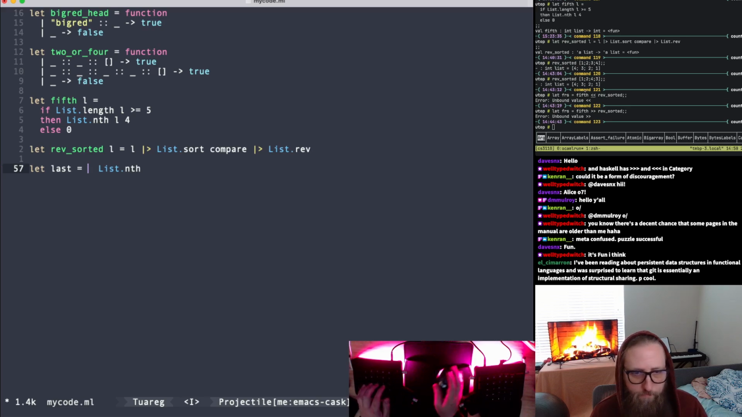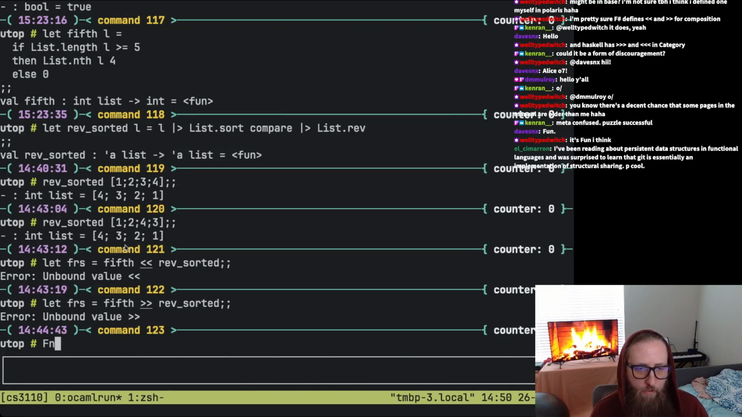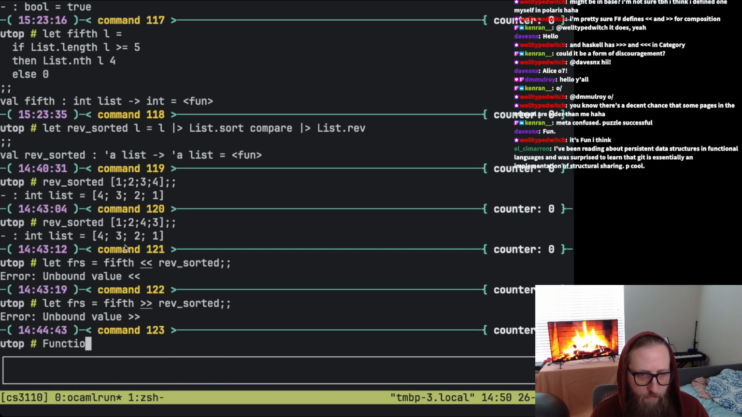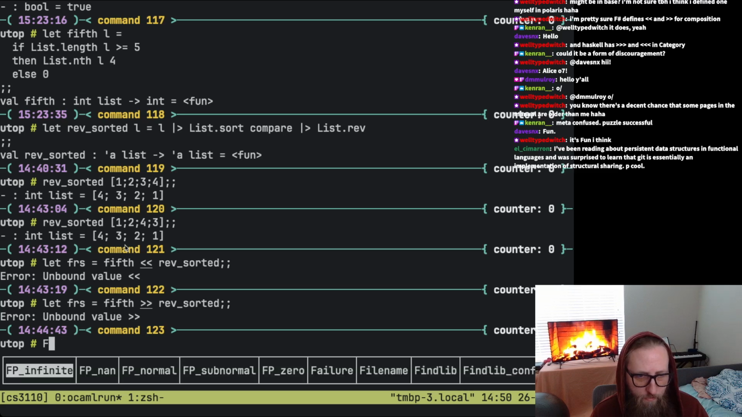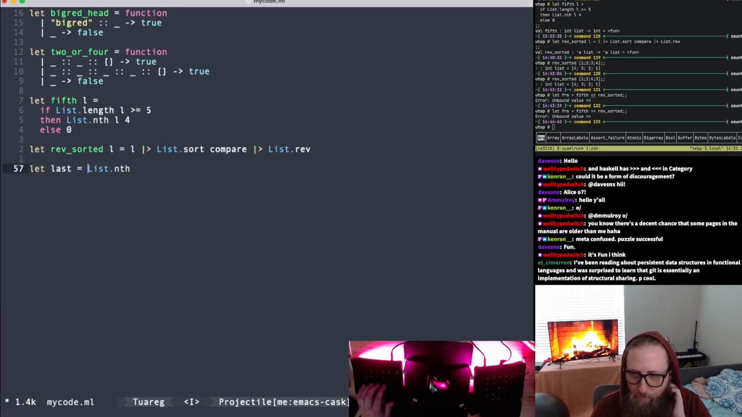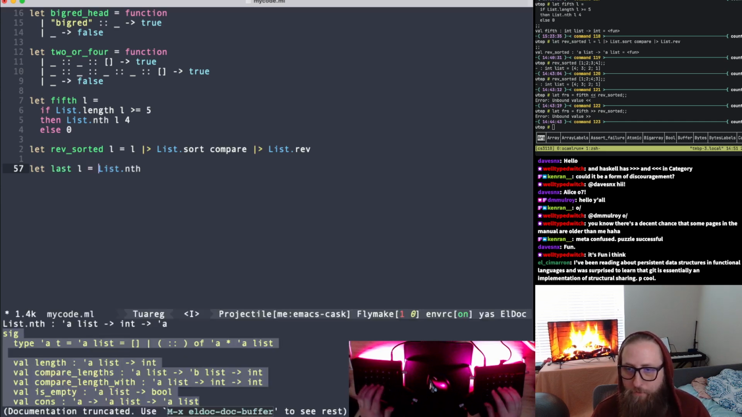Weird. Let me just look in utop. Fun dot const, flip, id, negate, protect. Huh. Okay. I'm thoroughly confused, but maybe it's in Jane Street Core that Fun composes. I don't get it. It's fine. Let's just forget about the whole point free nonsense.